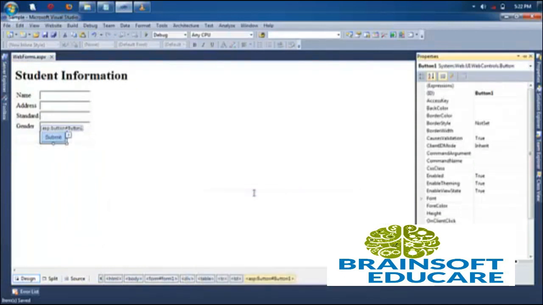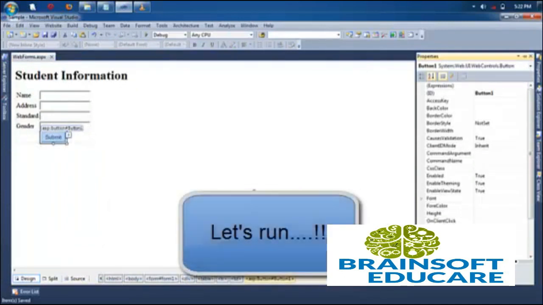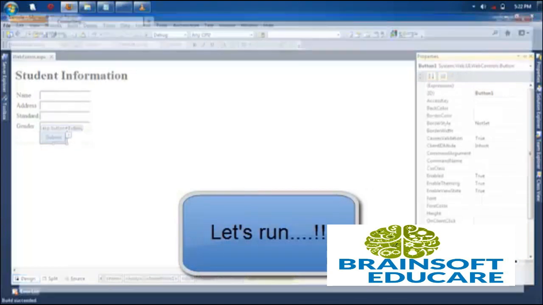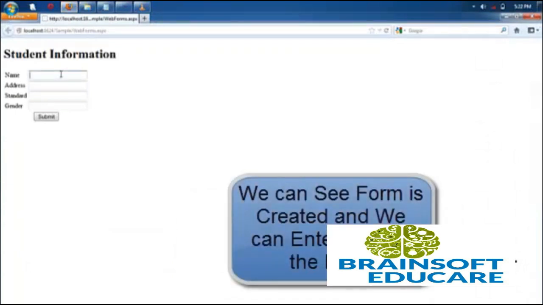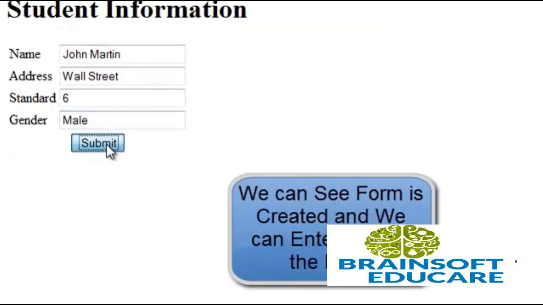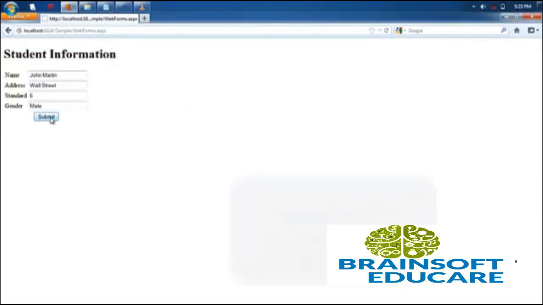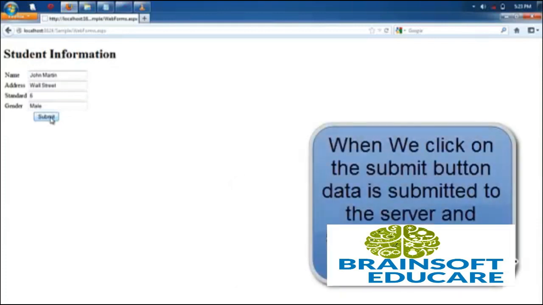Now we have created one form. Let's run. We can see the form is created. We can enter the data into the web form, and when we submit, it will be submitted to the server. Server will execute the event if we have defined any postbacks. Currently we haven't any postbacks on the server side, so it will do nothing.